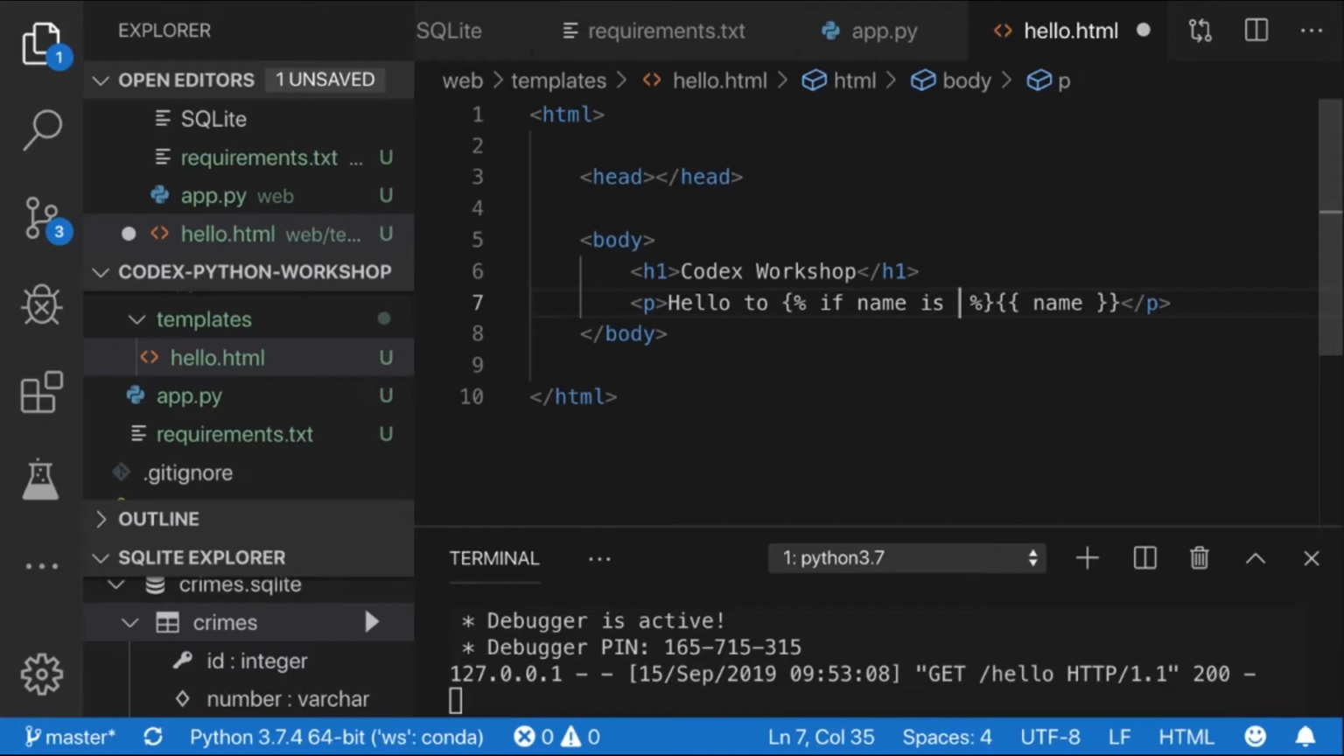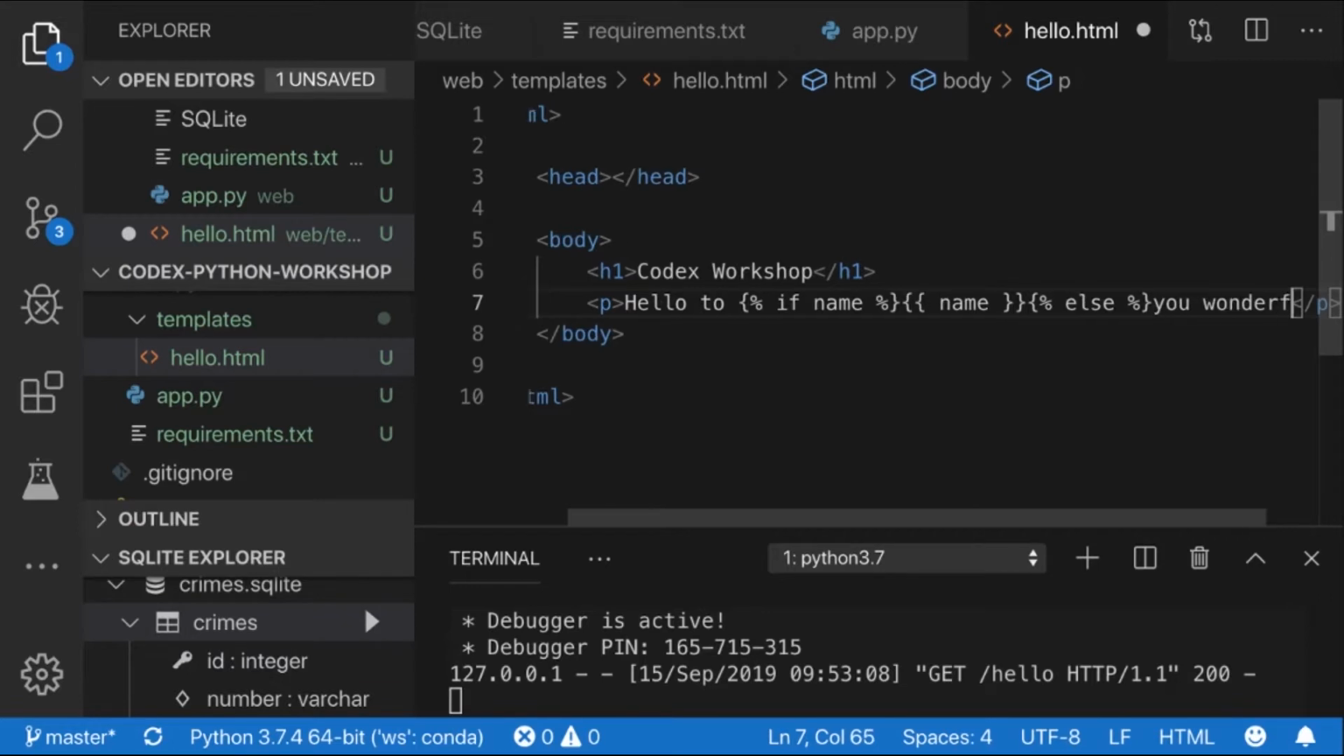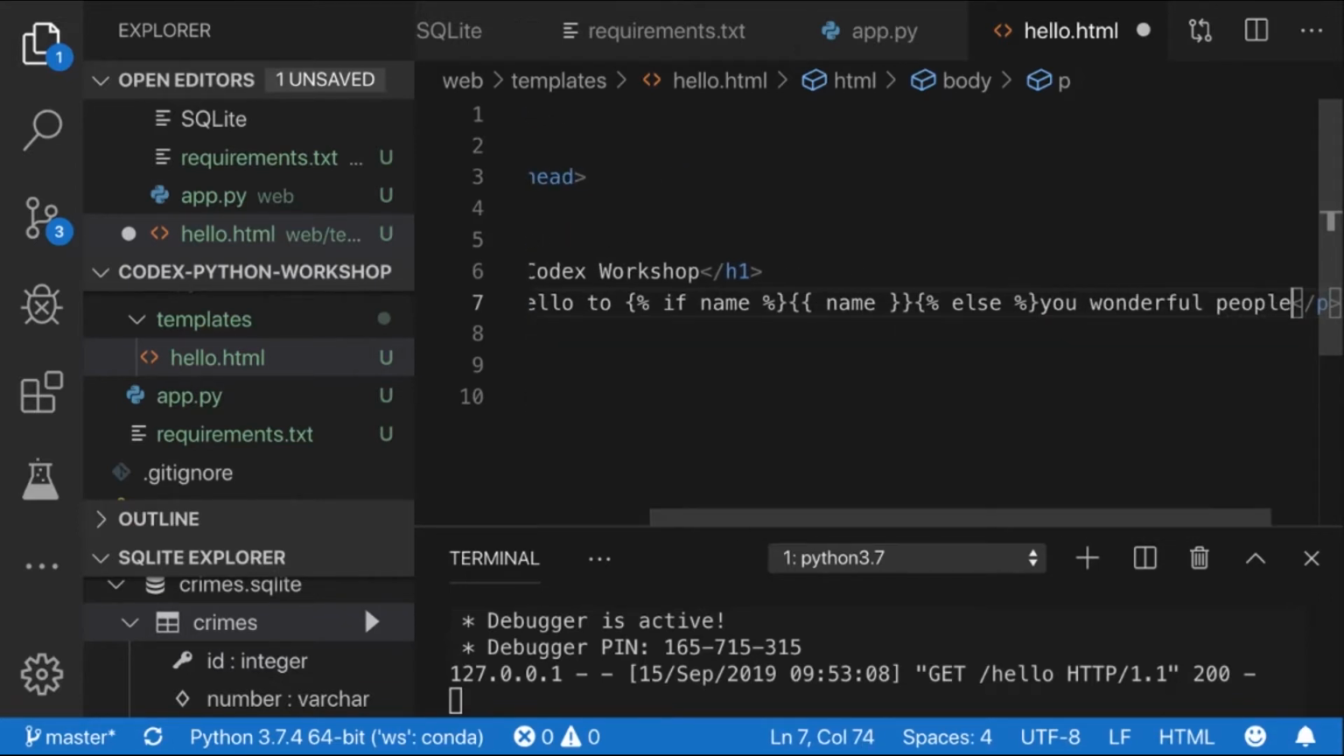We could also do if name is none to be more explicit, but we can just do if name, then put name in there, another control statement, else, and then I can just write regular HTML here, say hello to you wonderful people, and then because it needs to know where the end of our raw HTML writability is, we then also need to put an endif, just like if you were writing BASIC.